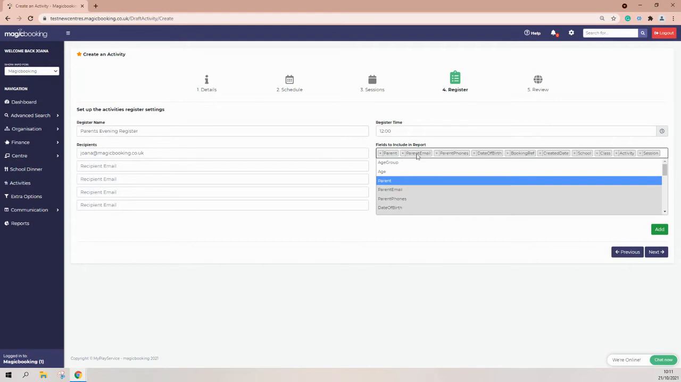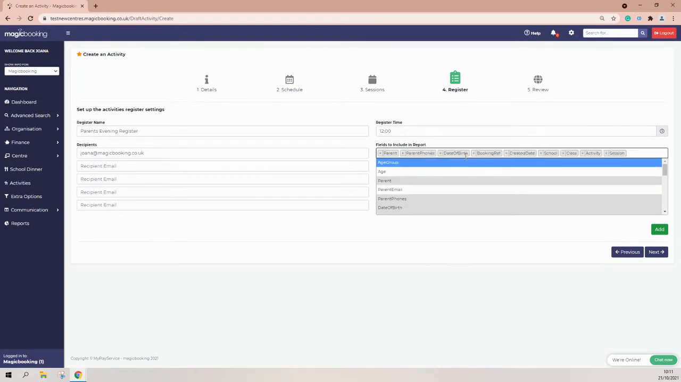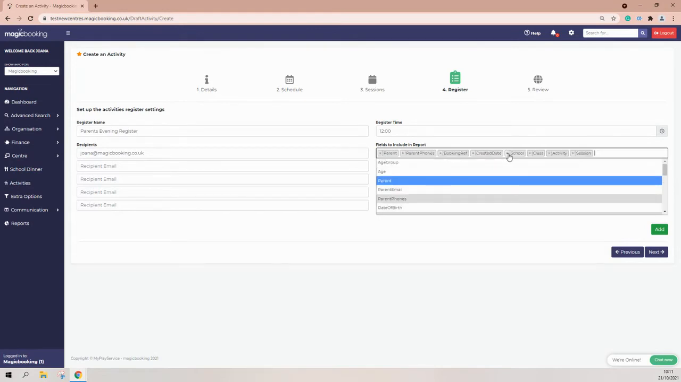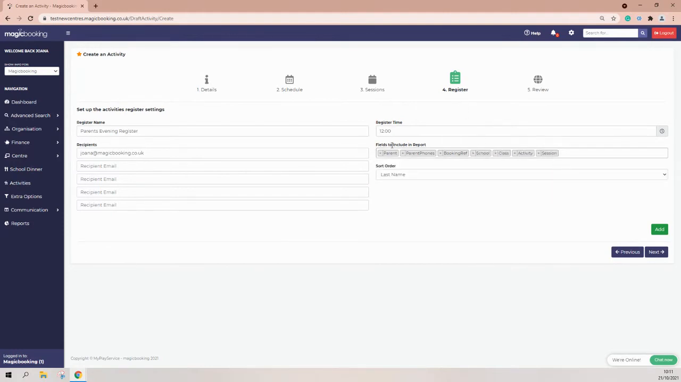Session, the parent, and that will be it. So this is the information that I need for my register, because it's very straightforward. I am happy with that. I need to click add here. There is a green button.